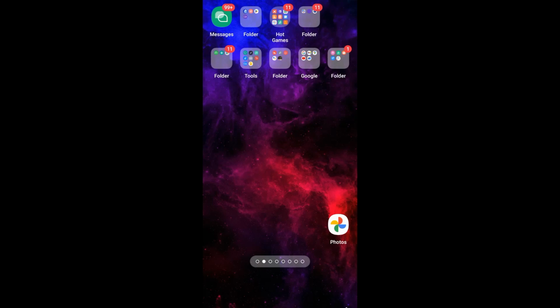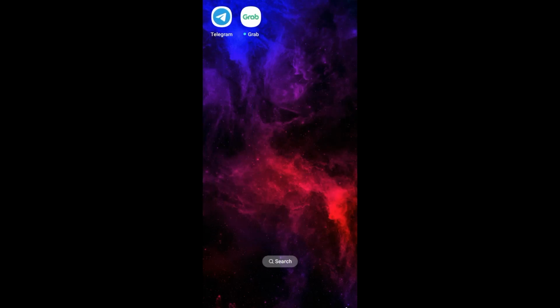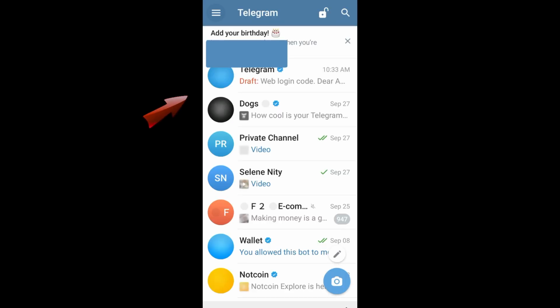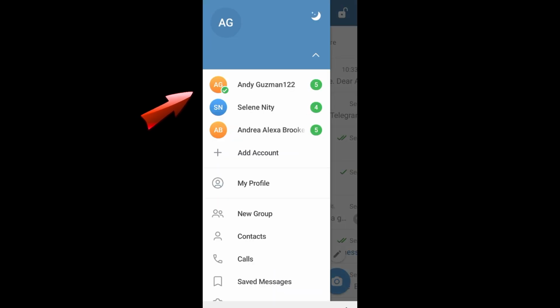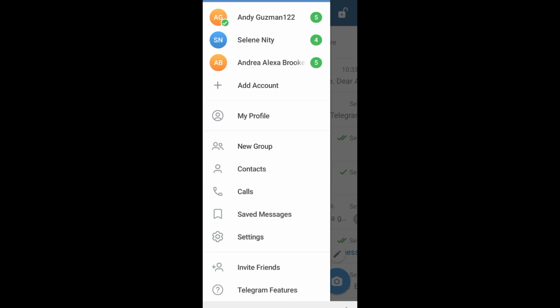Hello everyone. In this video, I will show you how to transfer money from Telegram wallet to bank account. So first, you must launch your Telegram and then open your wallet.